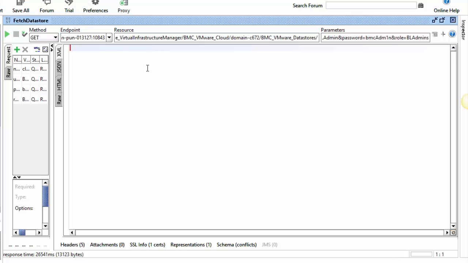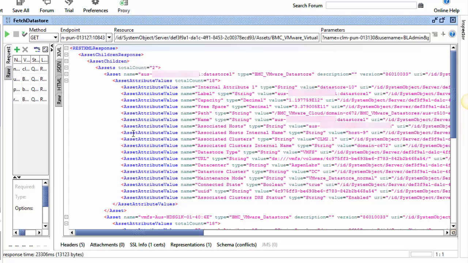Okay, I'm using SoapUI over here, but feel free to use any other client to run this web service call. Okay, it's the same thing. Let's go ahead and execute. Okay, so here's the result.